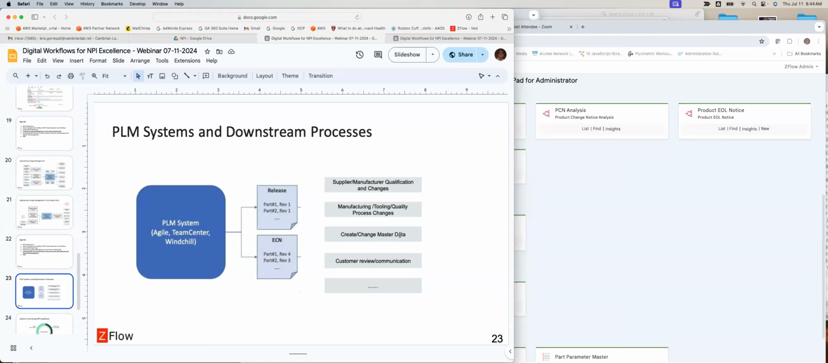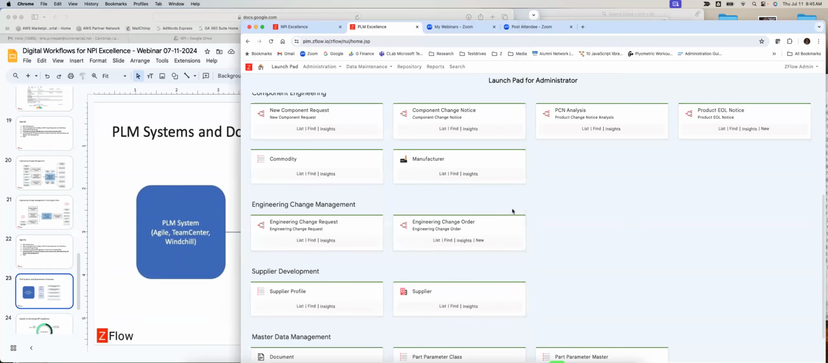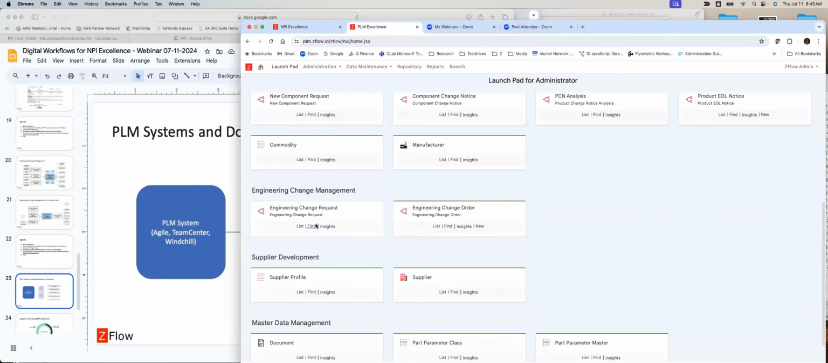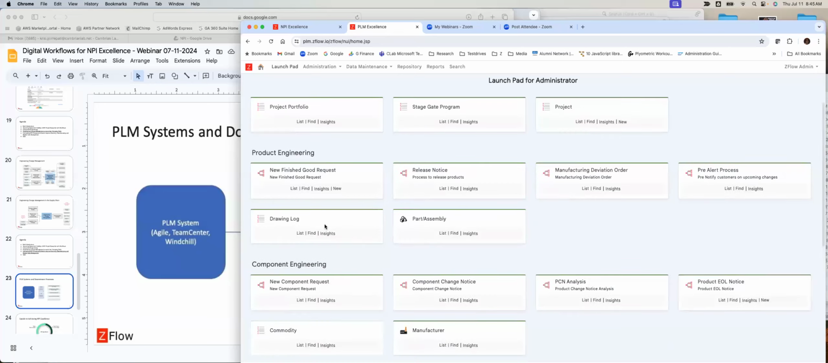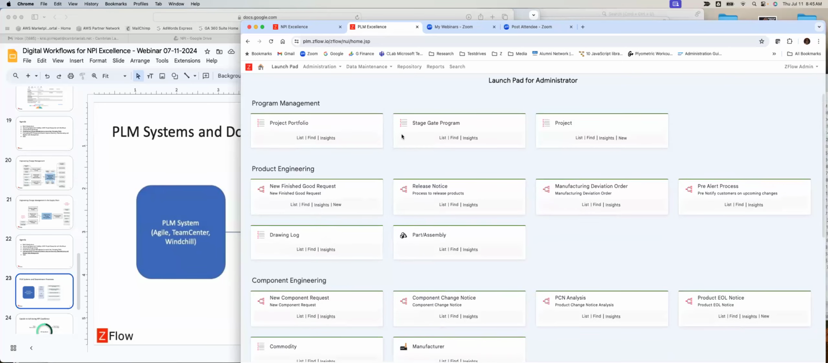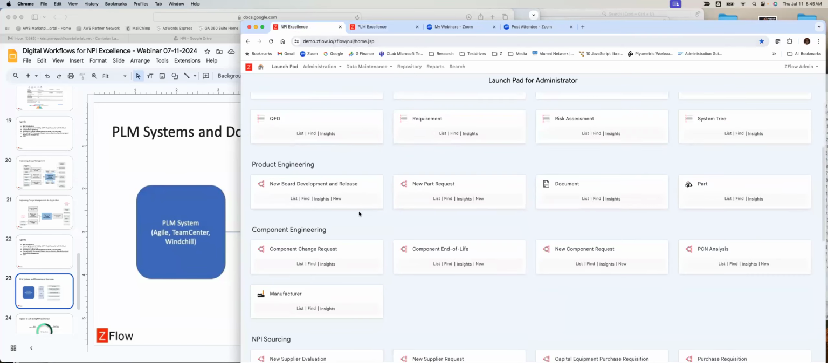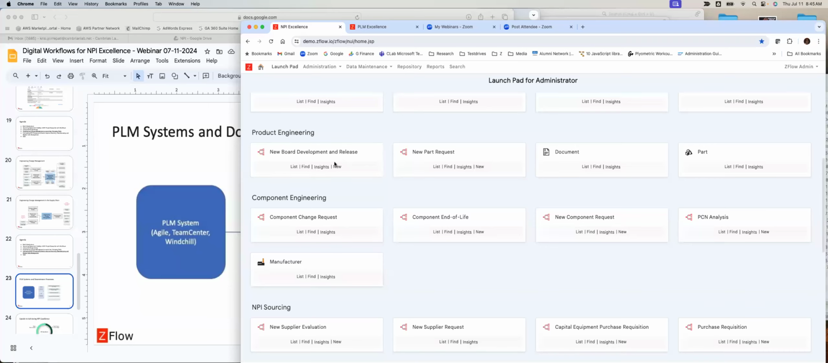How do we do this in a very systematic manner, efficiently, and on time? So there are some workflows that we have actually developed to support scenarios like this, where, for example, we look at the new board development and release process, right?